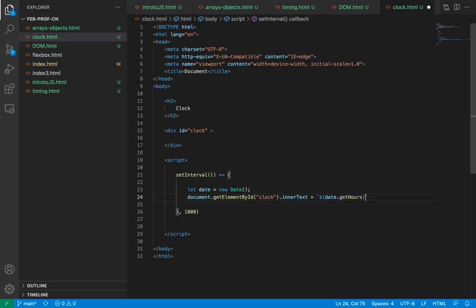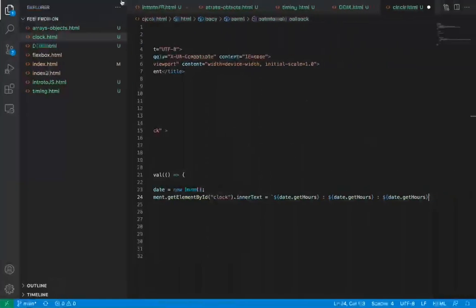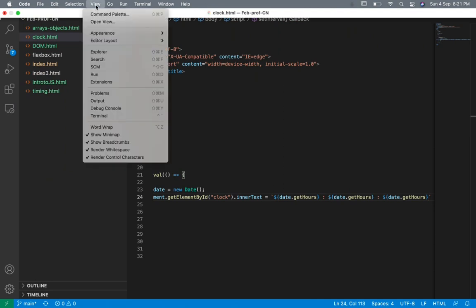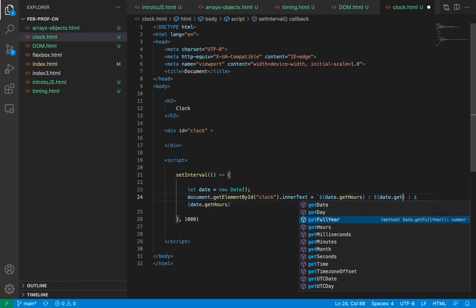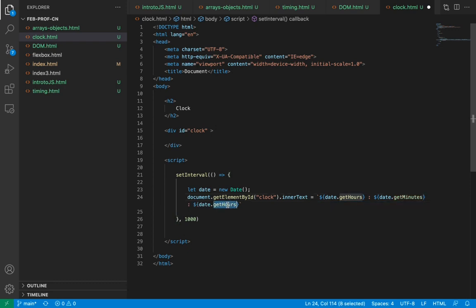For hour, minute, second we don't need the date again. So add this colon sign, and copies of get hours, minutes and seconds. This is how we display the time. If it is going outside the screen, you can click on view and choose word wrap, and it will come down. Let's change this to get minutes, and finally get seconds. Everything is already present; you do not have to search for anything. It is all present in the date constructor, and that's it.